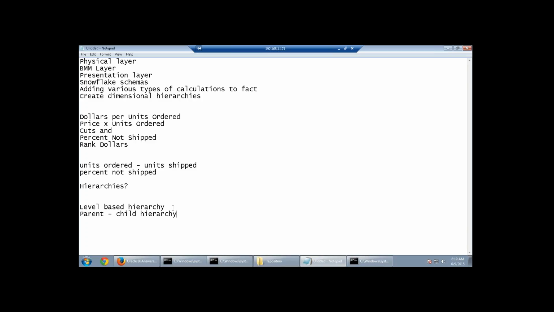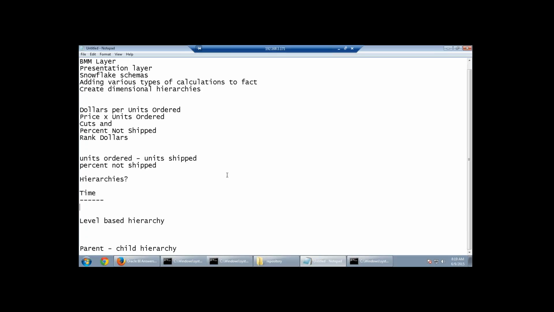What is a level based hierarchy? A level based hierarchy has a different column to define each level in the hierarchy. Suppose you know what a time dimension is, right? Can you tell me how your time dimension hierarchy can be built? I think all you guys might have come across time dimensions. Can someone tell me how time can be split into different levels? Year, yeah, start from the year.